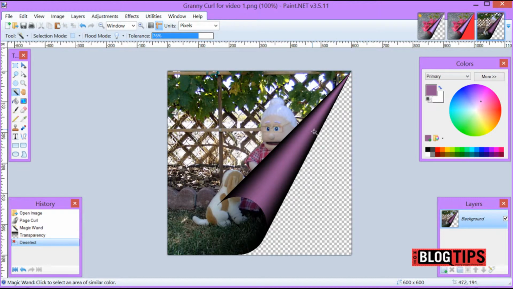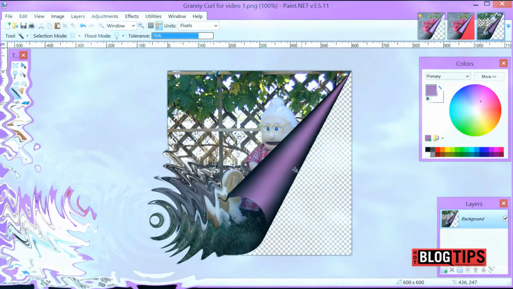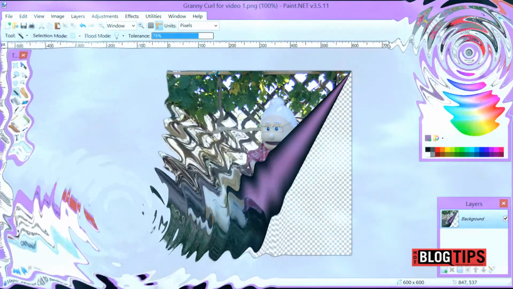So now you have made a nice image that you can put on any site, and it looks like it has a peel away. In the next section, we're going to resize this peel away and make it smaller. It's going to take a couple of extra steps, so if you'd like to have a smaller curl, keep watching.